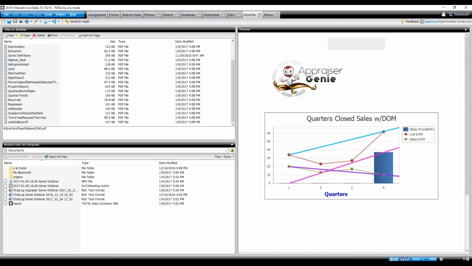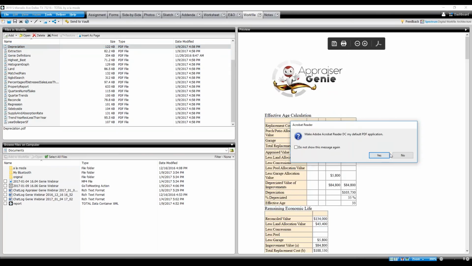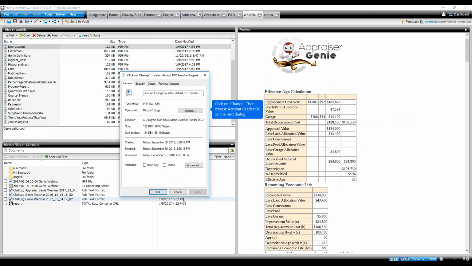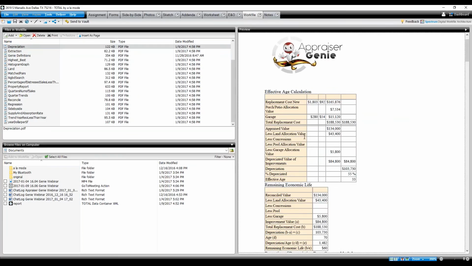So here's an example of a graph. I just clicked on one. This is the quarterly closed sales with days on market. So the lines will indicate the trends, of course, and then the circles are the actual data. We have absolutely everything you've done in Appraiser Genie here. Click cancel. This is depreciation.